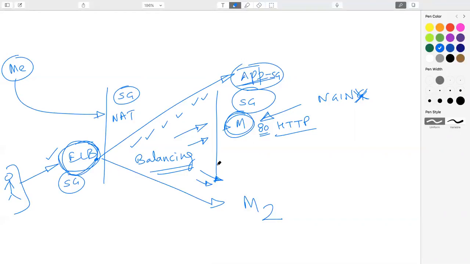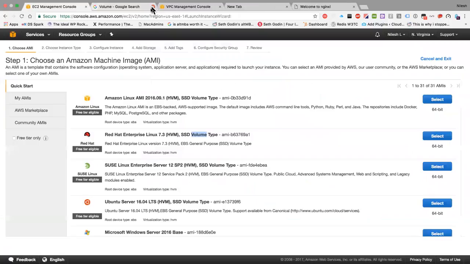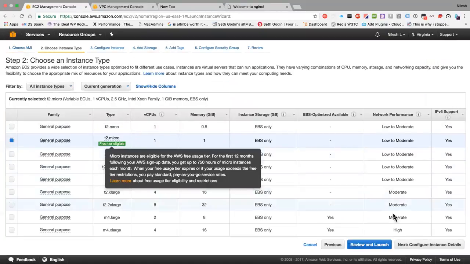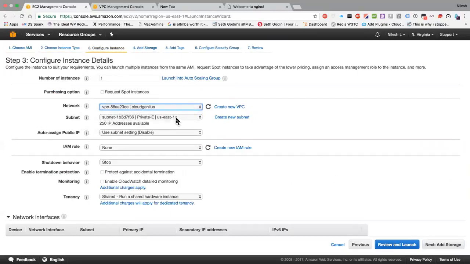I can show you the balancing for which I need another machine. That machine needs to be something different than the one we have. So we'll create one, put that in the application security group, and then have this load balancer hook up and participate in the group. We'll do that piece. So back here, this machine, Ubuntu server, select. We'll pick T2 micro, configure the details. We'll say, go to Cloud Genius VPC. We'll say, private E, the last time we selected, this time we'll select private A.